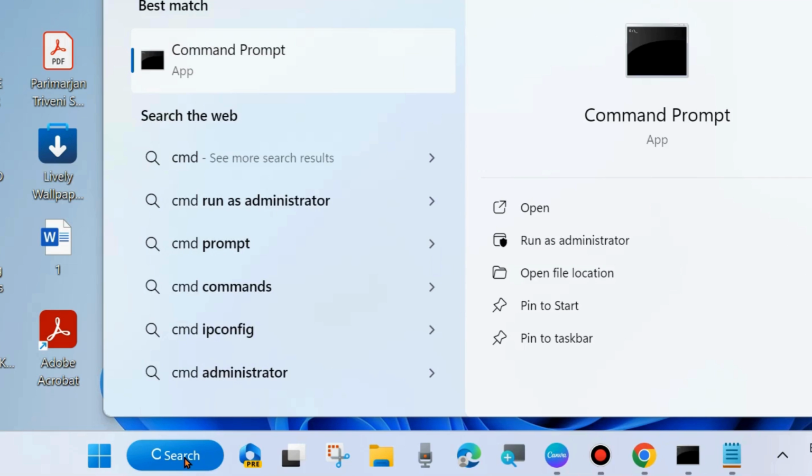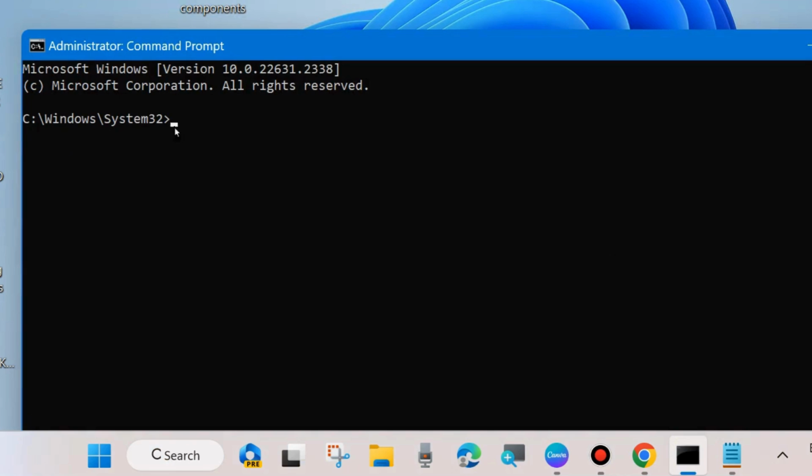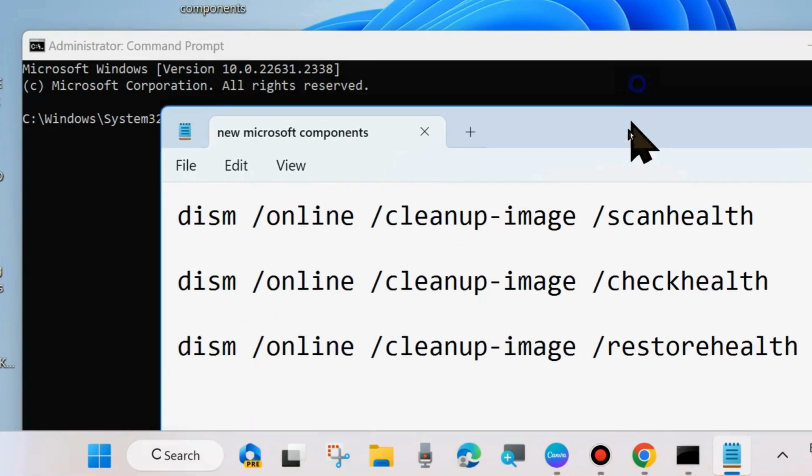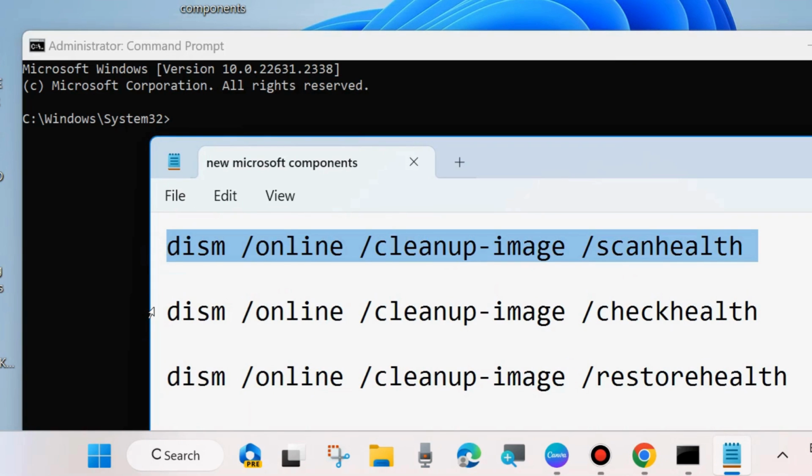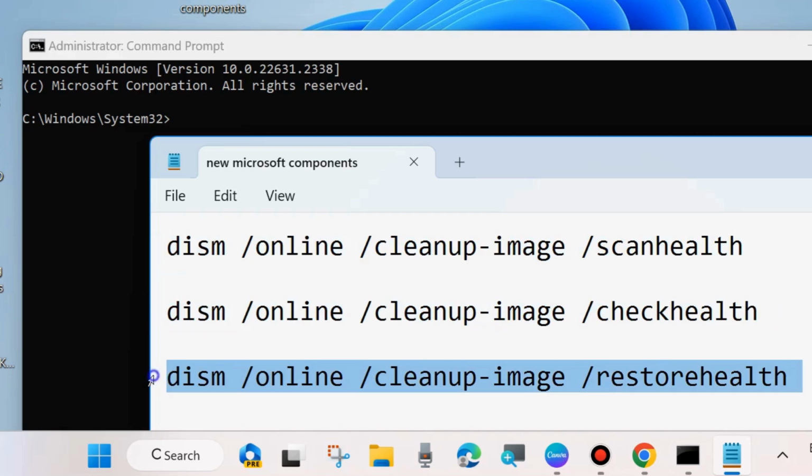Scan your system. Go to Windows Search, type CMD and open Command Prompt, run as administrator. In Command Prompt, execute these three DISM commands: DISM Scan Health, DISM Check Health and DISM Restore Health. Execute all these three commands one by one, followed by the Enter key each time.